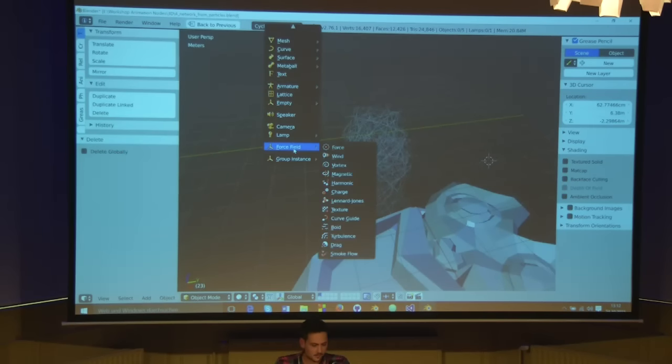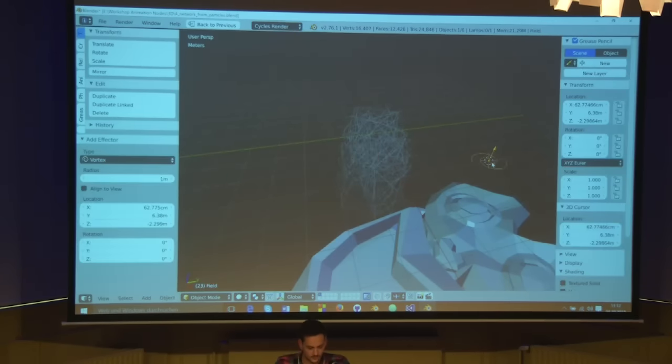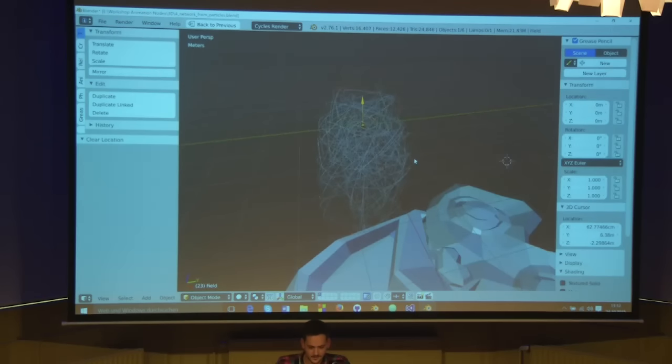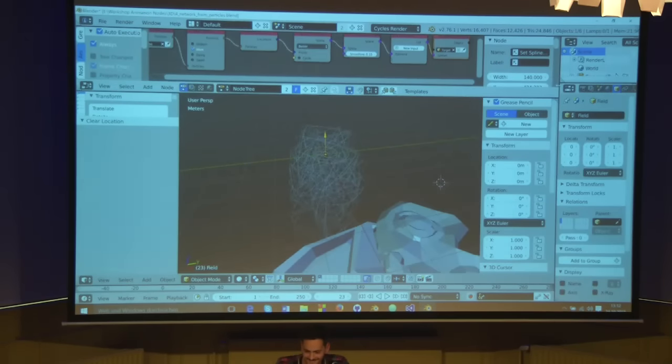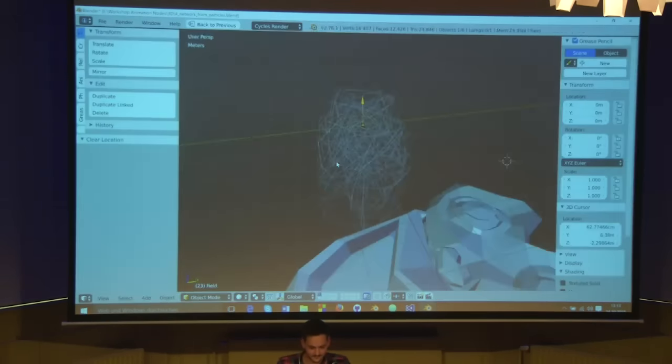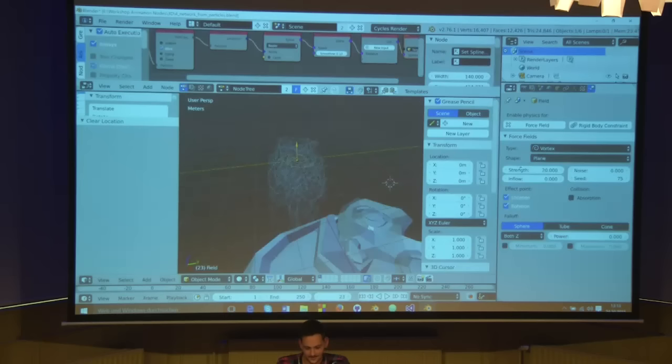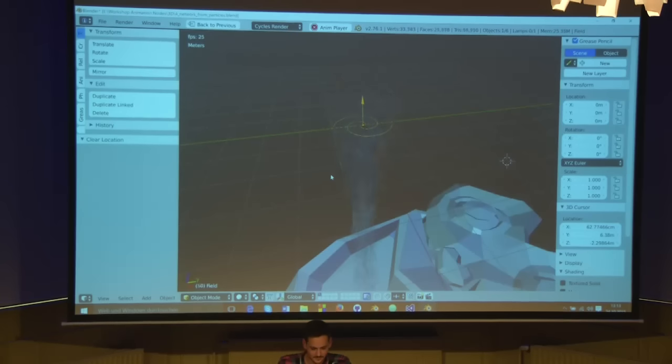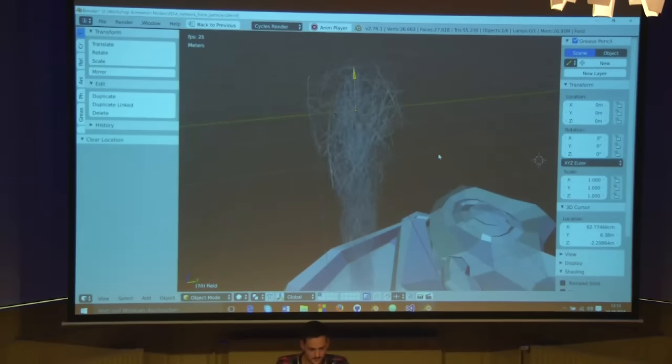And how about not messing around with a force field, because it doesn't work. Okay, still too much. How about 5? So you can have really crazy stuff with this.